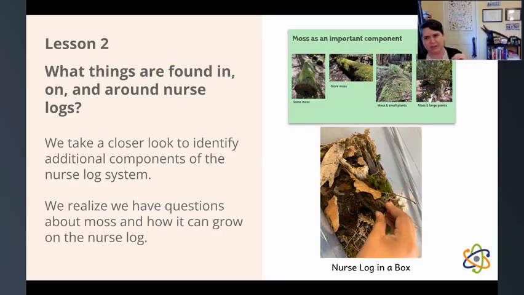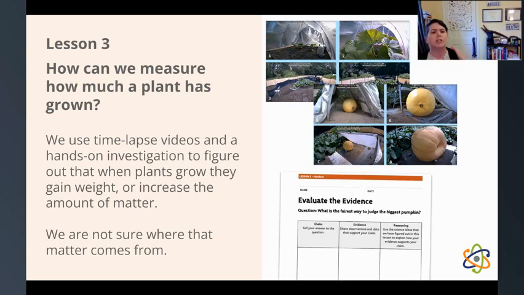There may be some controversy. We found this through piloting and field tests. There may be some controversy about, is moss even a plant? And we leave that on the table of, well, we need to go figure out some stuff about plants before we can answer that question. So we take this into lesson 3.